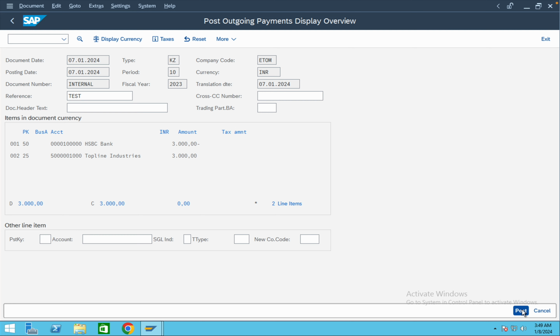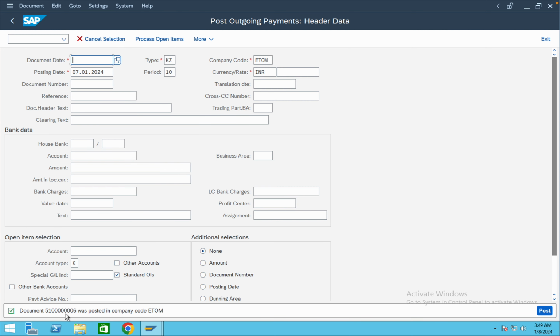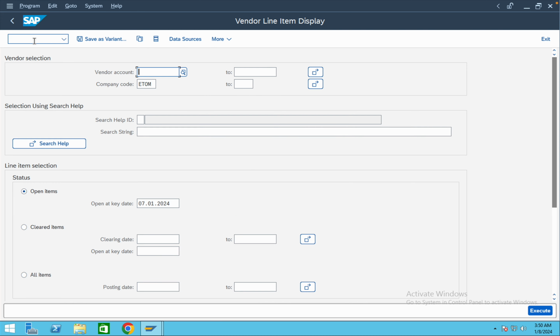So if you click on post, automatically you can see that the document number ending with 06 has been posted in company code ETOM. Now the question is, the vendor invoice with the amount of 5000 rupees, whether that invoice will get cleared. So in this regard, we need to go again to our report FBL1N. So let's click /n FBL1N and press enter.